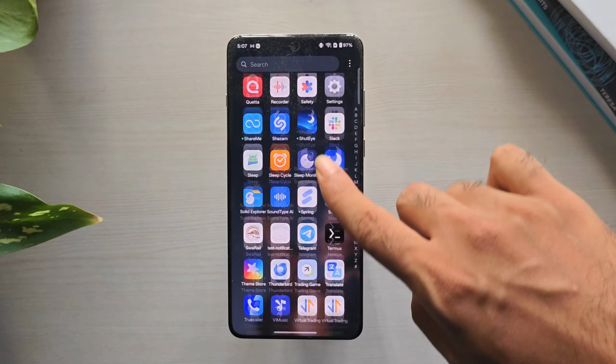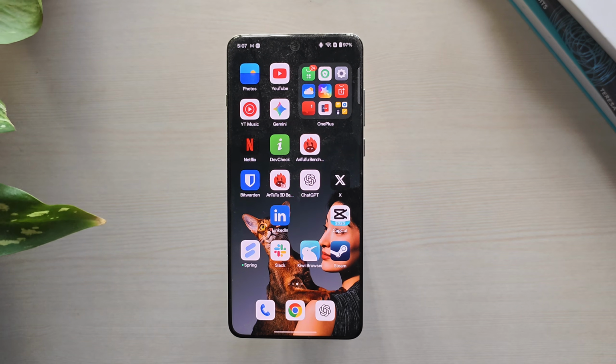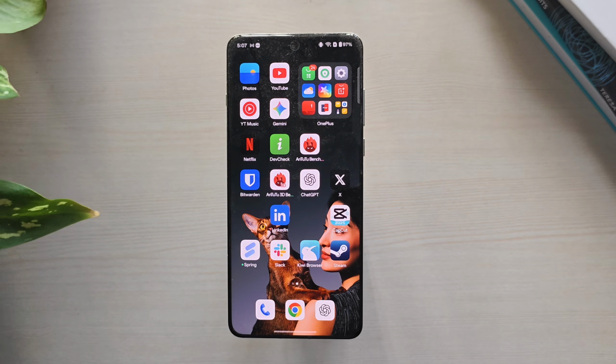And that's it. Those are the best ways to remove your Google account from any Android phone. Whether you're switching devices or cleaning up unused accounts, these steps will keep your data safe and your device organized.